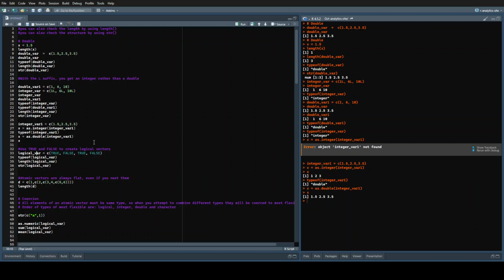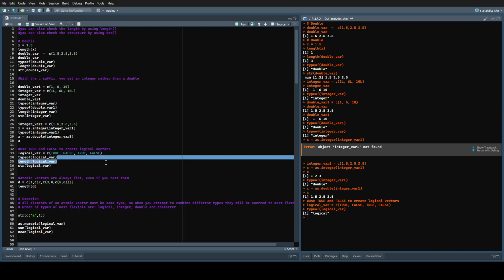Now, if I want to run this first, the type of the logical variable created here would be logical, which you can see here. The length of the logical variable will be 4, and the structure will be logi, 1 to 4 elements. Starting element is 1, there are 4 elements, so end index is 4. Their values are true, false, true, false.